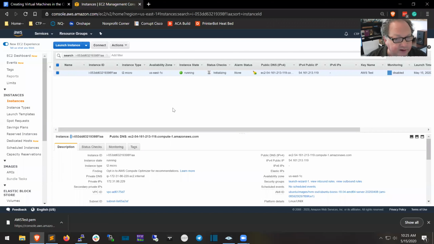We'll go back to Amazon, and we'll see that our instance is now running. Status checks are initializing, that's all fine. I have here the IPv4 public IP address. This is where that server will be available to us. So I just selected it, I copied it.